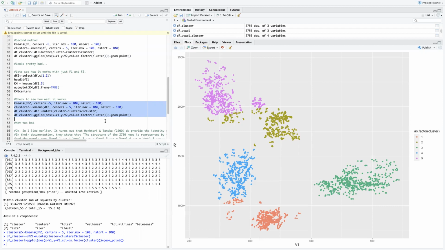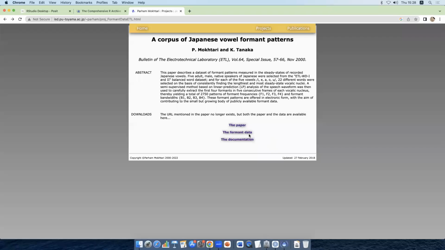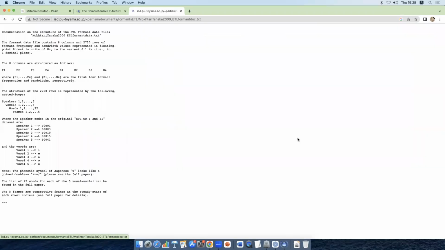All right. So it turns out that I have lied to you. This is the twist in this tutorial. I've told you a terrible lie. That lie being that we do actually know the vowel identities. They're just not in the data set. If we take a look more at the documentation here, it tells us that the structure of the 2,750 rows is represented by the following nested loops.